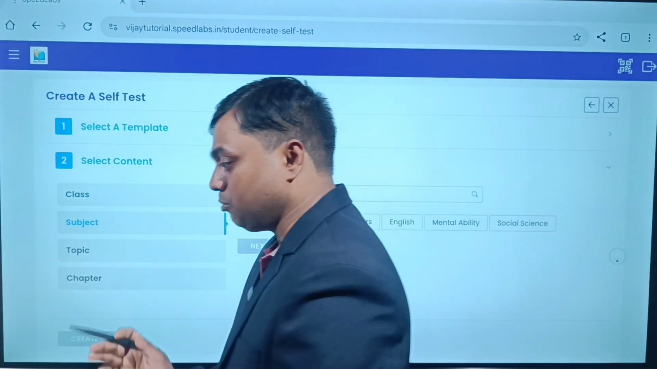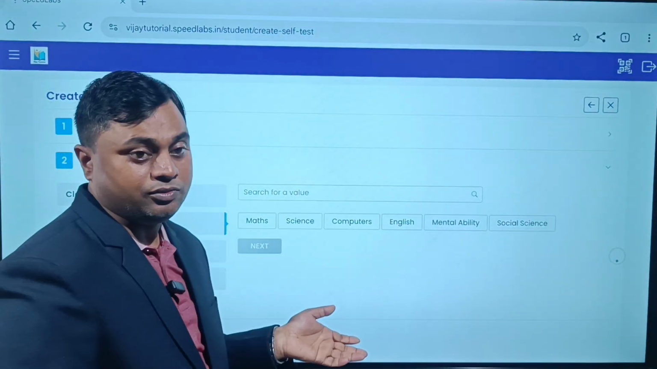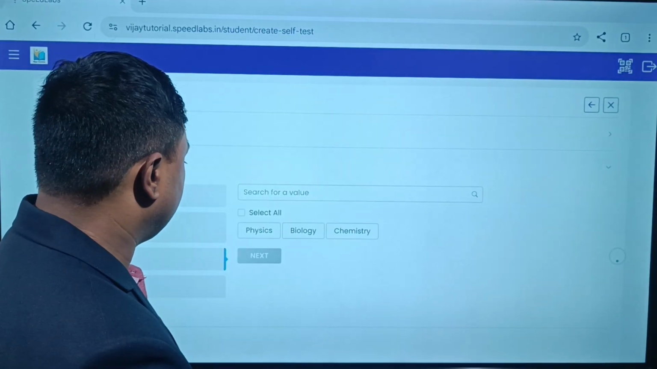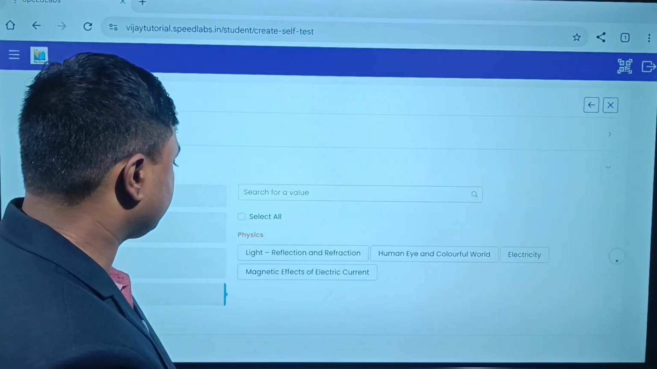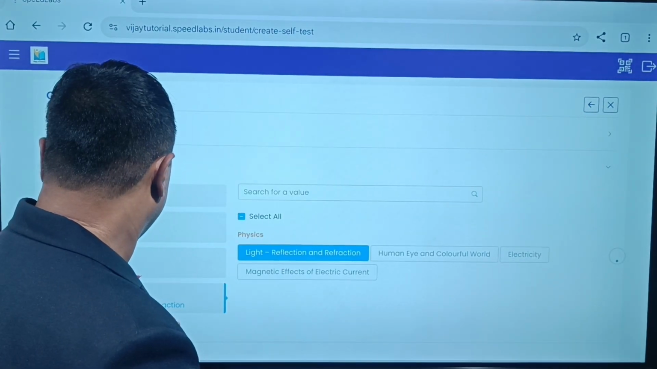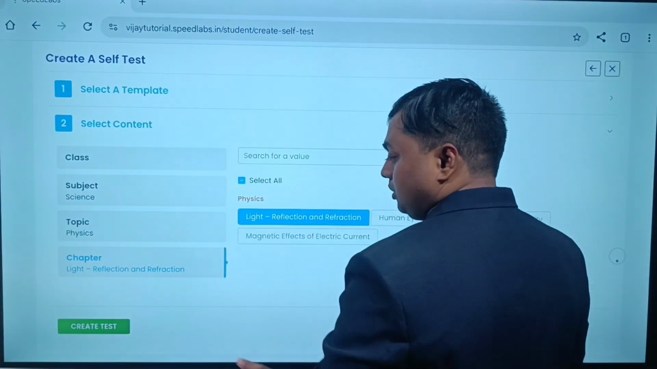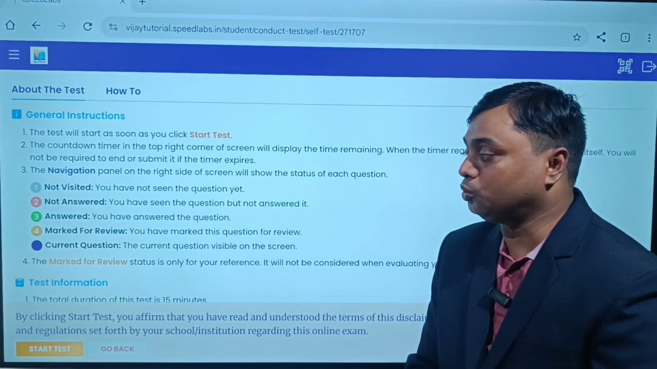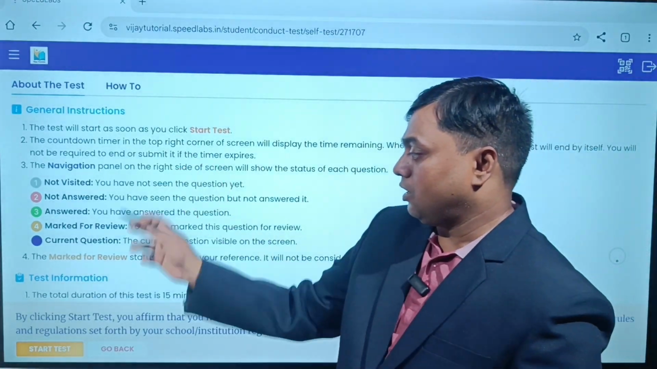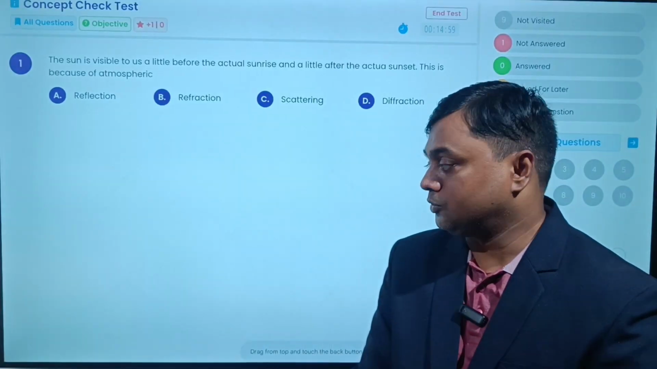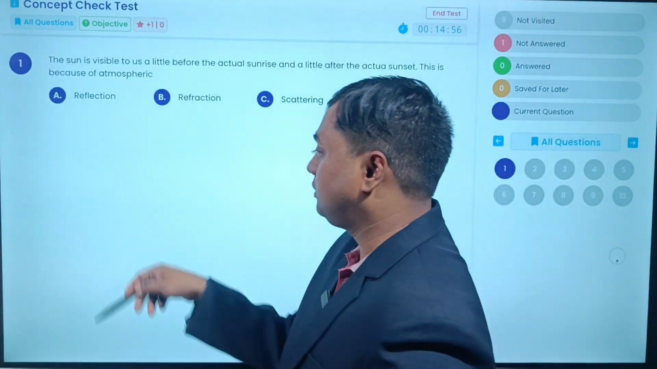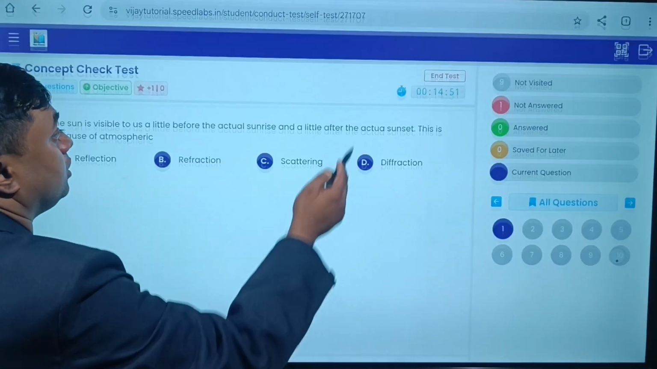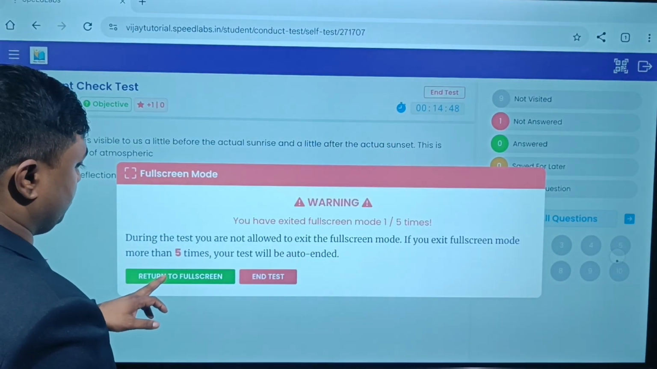As I am showing you with a 10th standard ID, you can only attempt tests of 10th standard. So let's select some science, some physics, light. Now create the test. Once you create the test, you will get a page where instructions are written, you can go through all the instructions, and you can start the test. Once you start the test, questions will be available and time is also displayed here. Now return to the full screen.